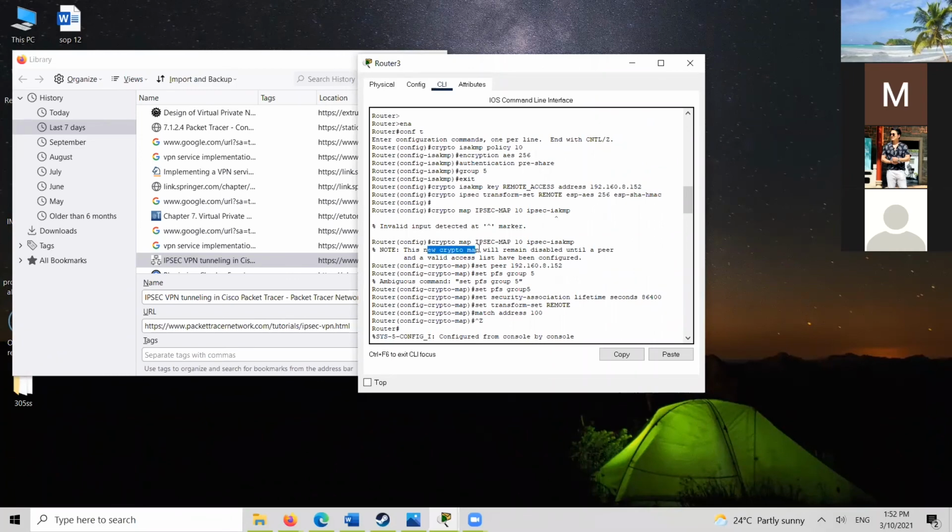Even after I've done the mapping, it won't be enabled until I set a valid peer and access list. So the peer is the IP address of the router, and as advised the group number is 5, and for the security key lifetime the maximum is 86,400 seconds. I've used the maximum time, and then I've set the transform set and the remote, and our match address is 100. After that, I'll show you the config real quick.